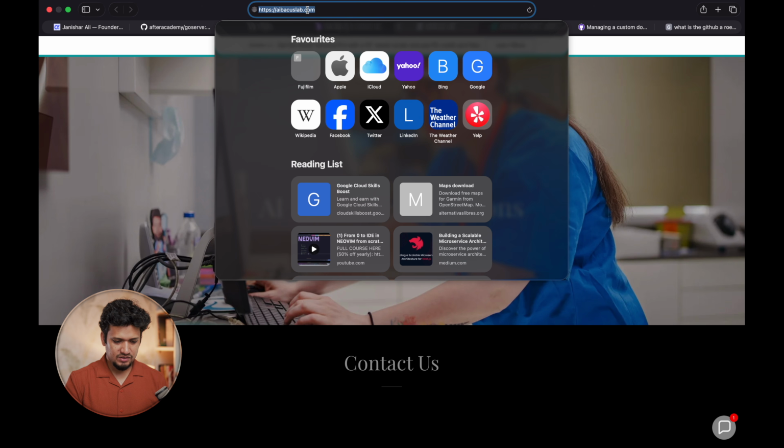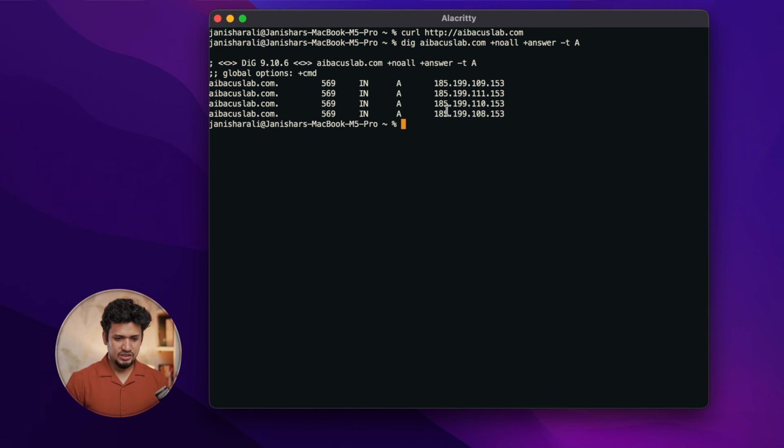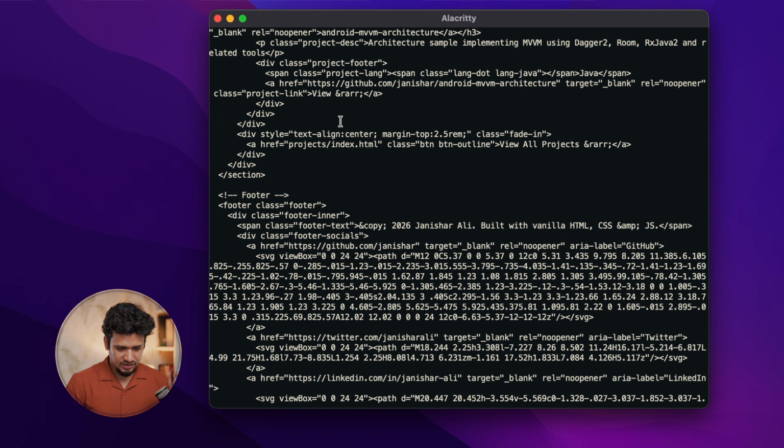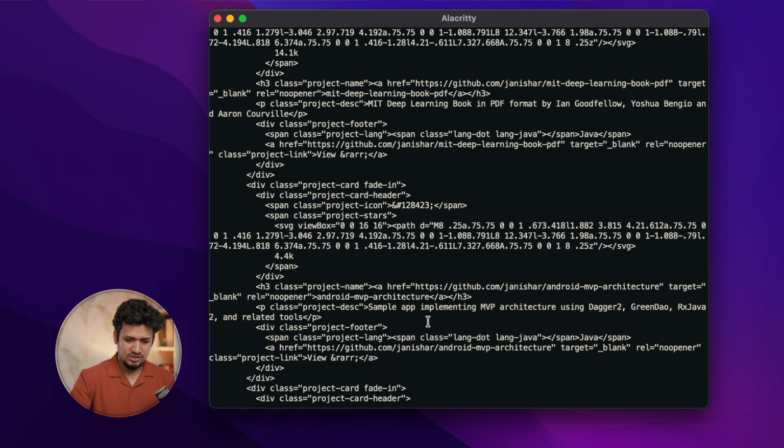Let's verify it via the terminal. See the content of our website by curl, and here let's use HTTP because HTTPS will be enabled after some time. It is not curl. First let's ping the abacuslab.com A record. Yes, it is configured to the IP address of GitHub. Now let's do the curl check. Yes, I've got the data, and the data says it has the information about my backend and everything else. So it is working.